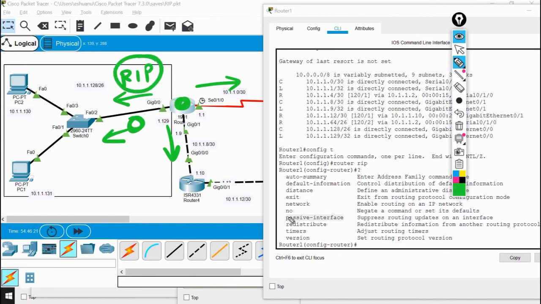So for that case, we can use the passive interface, which says please do not send any RIP updates or RIP messages towards that interface. Wherever we don't want to send any RIP information or RIP messages, or we don't want RIP neighborship, we can configure that interface as a passive interface, and there the RIP routing information will not be sent. But do not configure it by mistake.